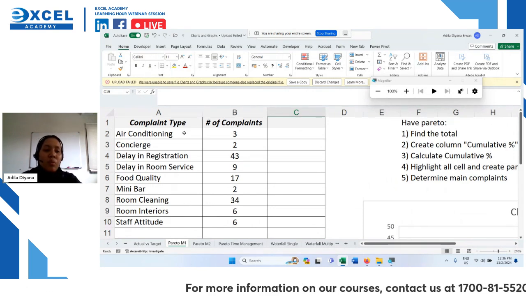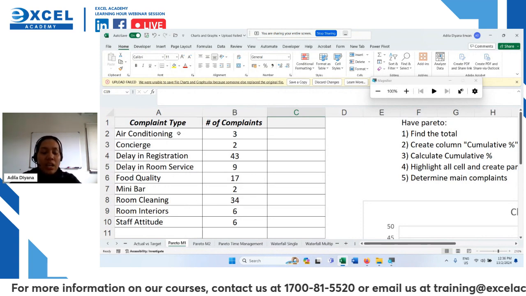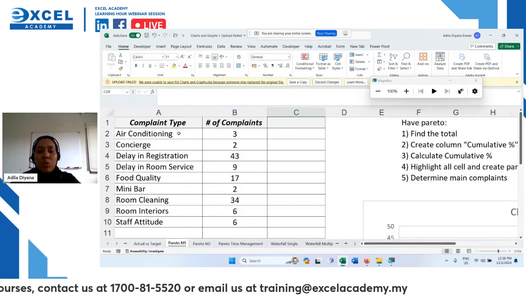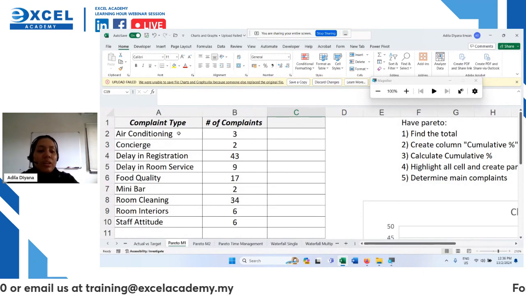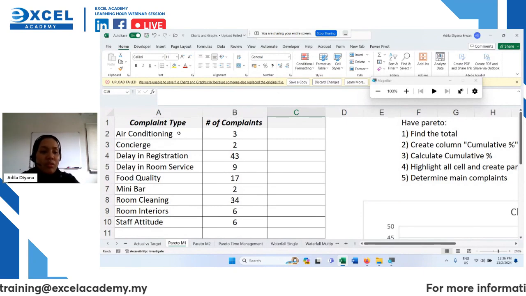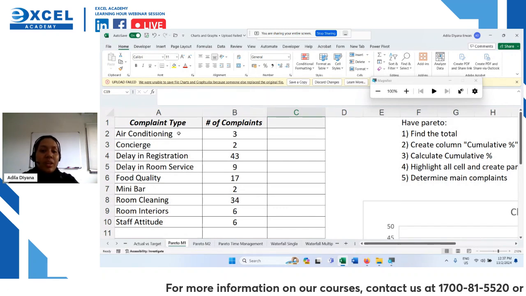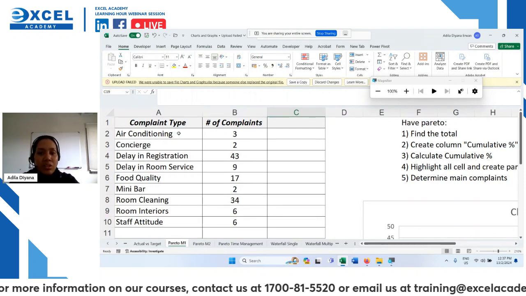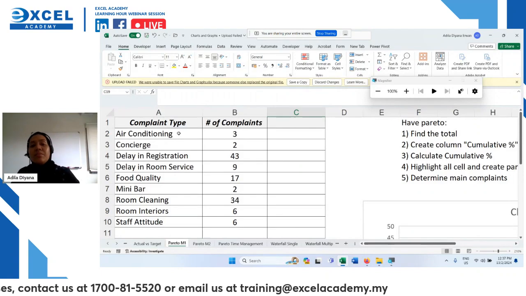So complaint type, we have air conditioning, concierge, delay in registration, delay in room service, and so on. What industry do you think this data belongs to? Staff attitude, food quality, concierge, delay in room service, minibar, and so on. Of course, you would guess it as the hotel industry, right? So let's say this is the data about a hotel.